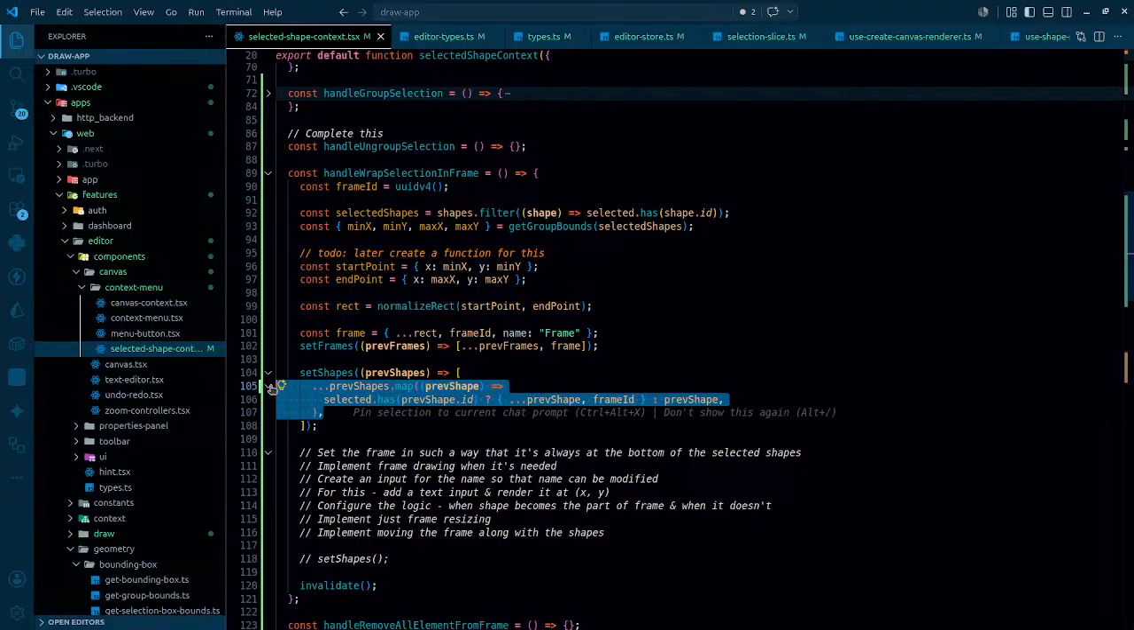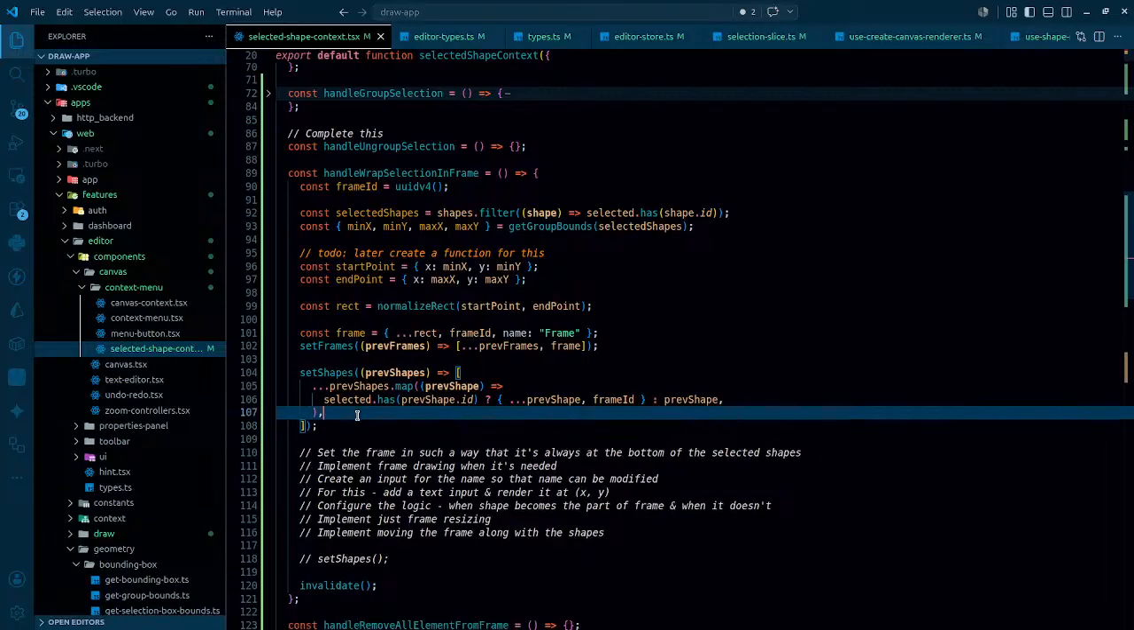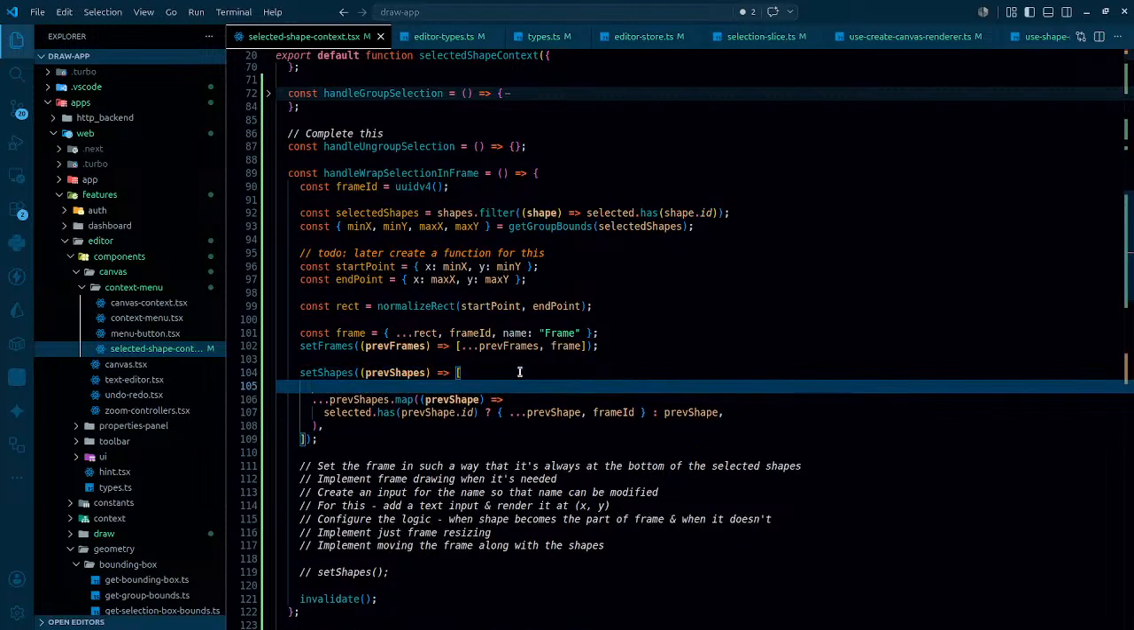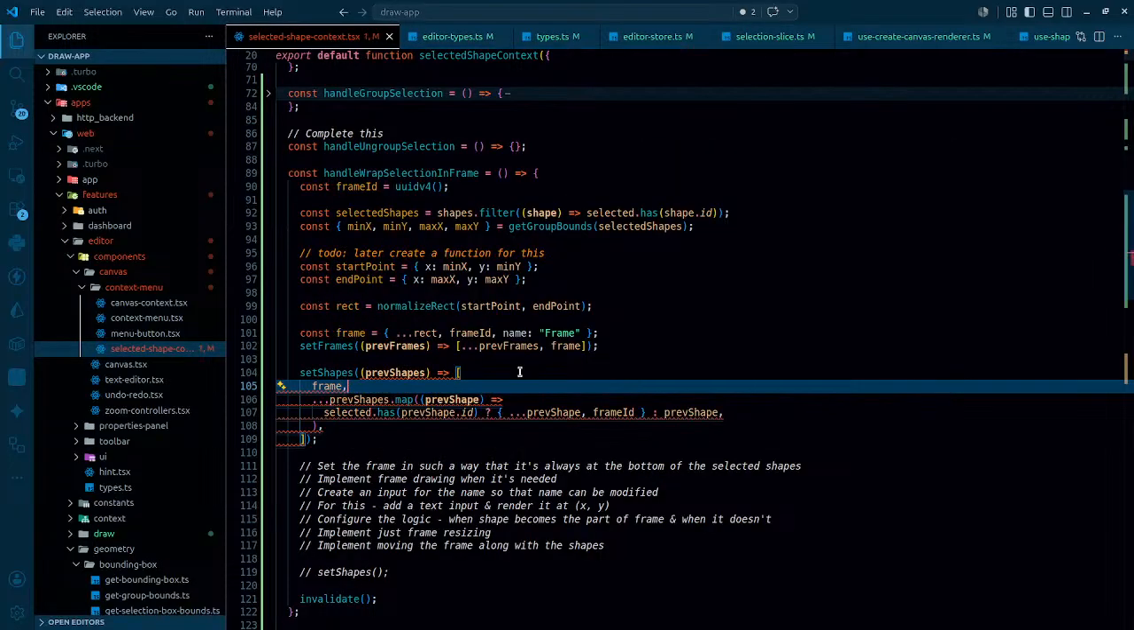So all the previous values in the selected shapes need to have the frame ID if they are the selected ones. And apart from this particular thing, we are going to be adding one more, and that's the frame. When we are adding the frame, one thing I need to keep in mind is that the frame should always be at the bottom. That simply means we'll have to make it the starting one. I think this should be fine.